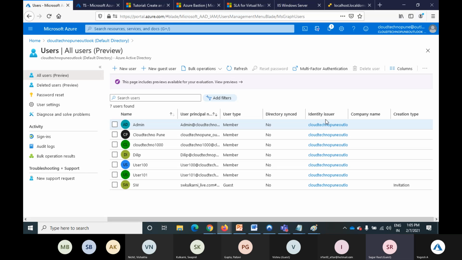Meanwhile, can I ask one question? Yes, please. For example, you have created one user, Dilip. Suppose he is an admin user. You have given him global admin and subscription access as well. He's creating a resource group and doing everything for a lab or for personal use, and the bill is getting generated.